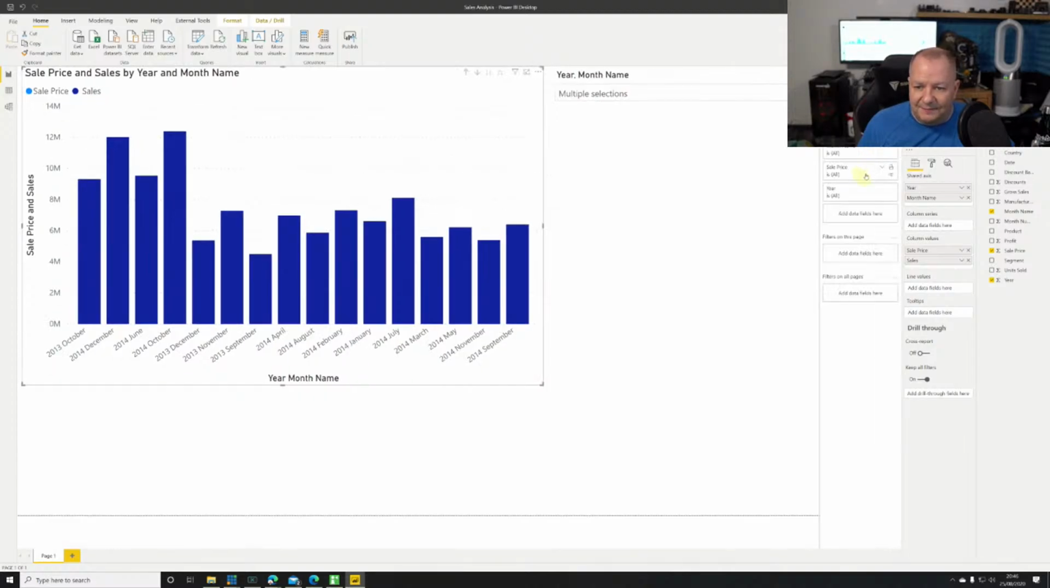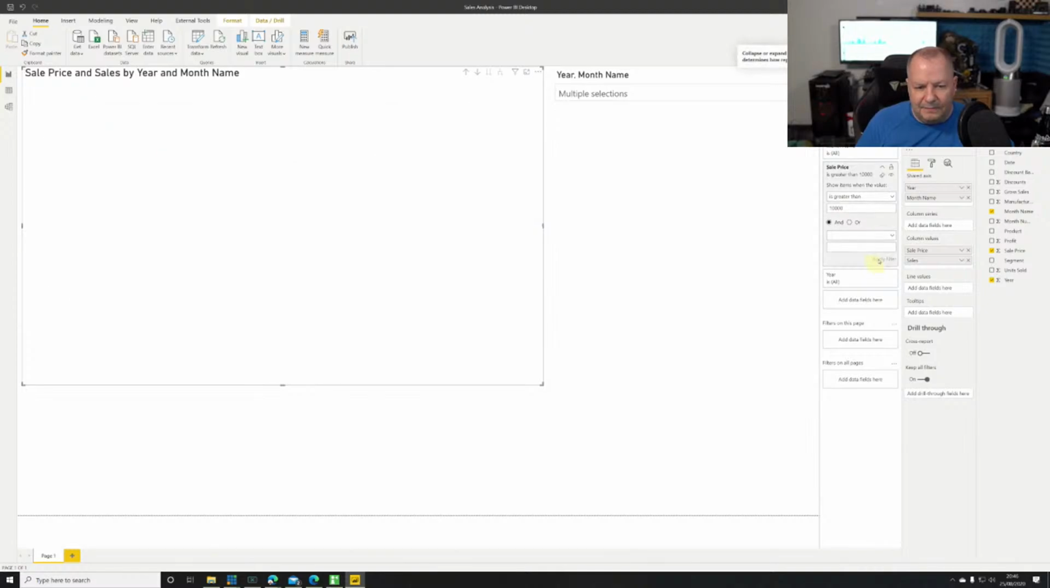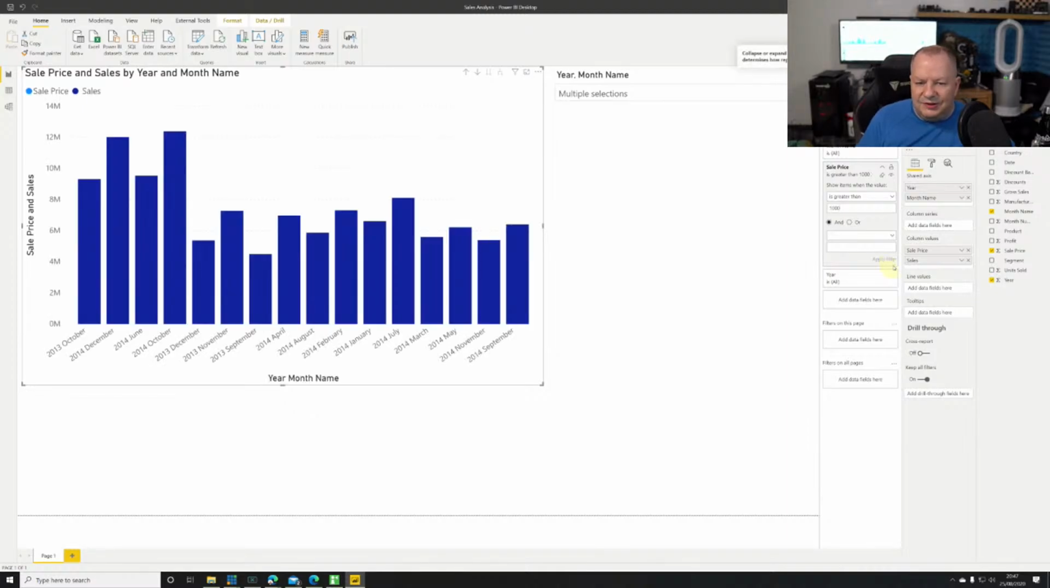We can also apply our filtering in terms of here. So sales price is greater than, and let's just put some numbers in here, and we'll say, I don't know, 10,000, and apply that filter. And the individual sales price is now longer. It's higher than everything. So let's go down a level to 1,000. And now we're starting to see some of the values.